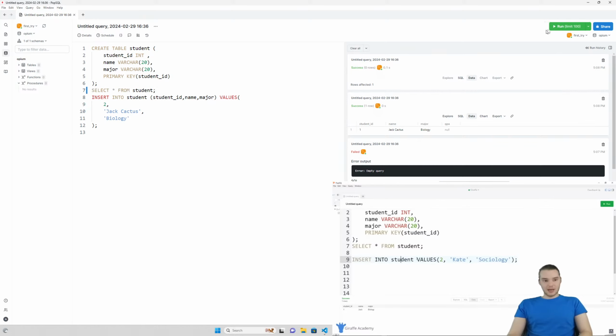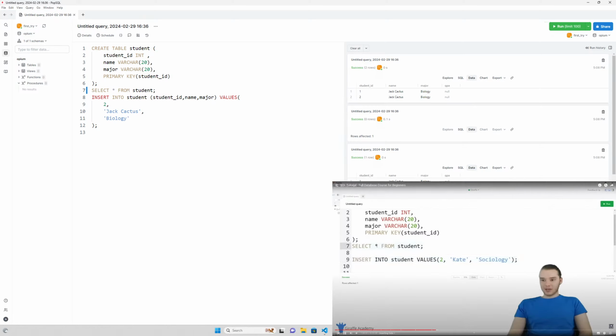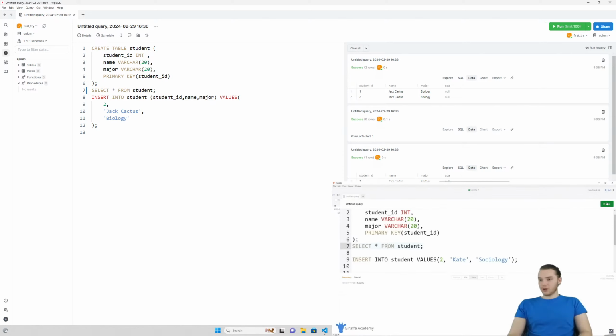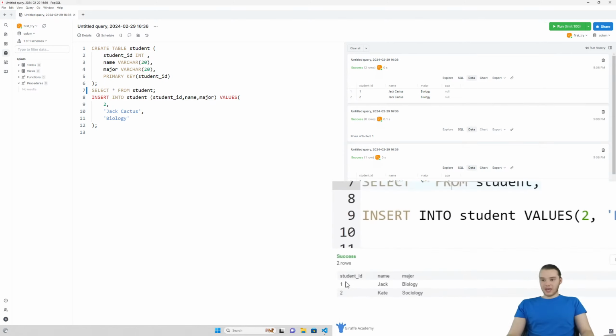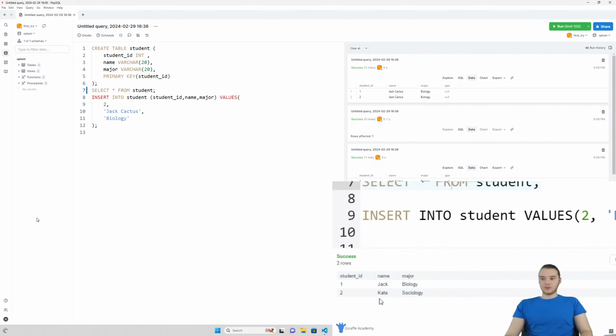So if I click on this command here and I click run, this is going to go ahead and insert Kate into the database. Now I'm going to click on select asterisk from student, and we'll click run. And now you can see we're getting all the information from the student table. So we have Jack, and then we also have Kate. So so far we've inserted 2 people into there.